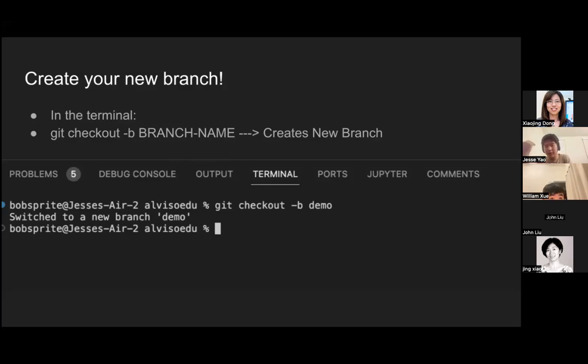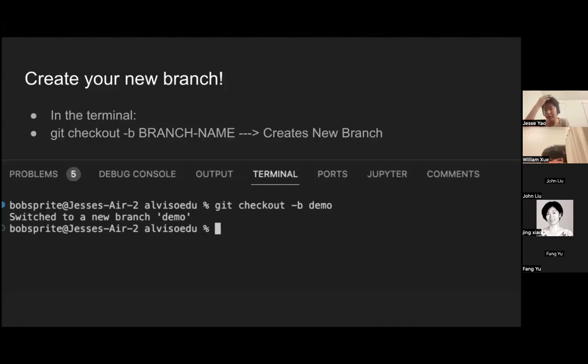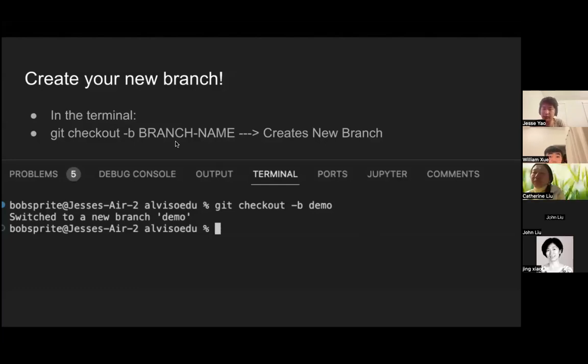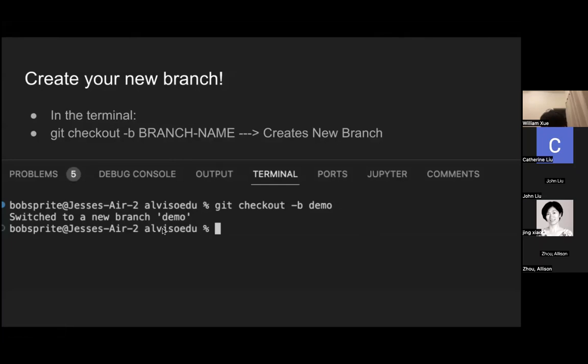So if you name your branch ice cream, and Nathan decides he wants your code, he can just claim it for himself, even though it's not his, right? So this branch name is pretty important, I would say. I'm hoping this works. If you see "switched to a new branch" and then your branch name, that's very good.